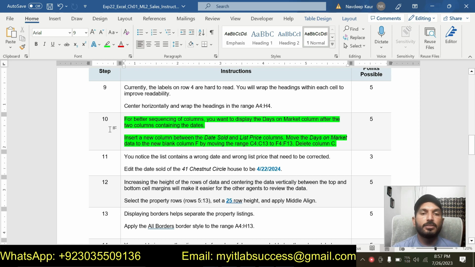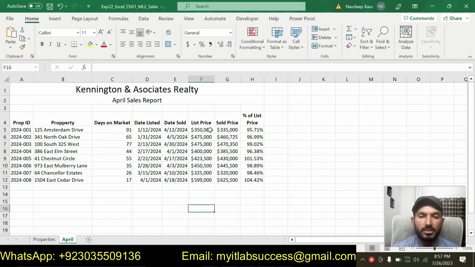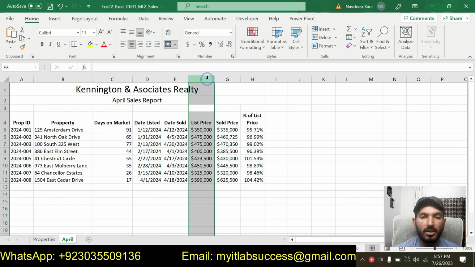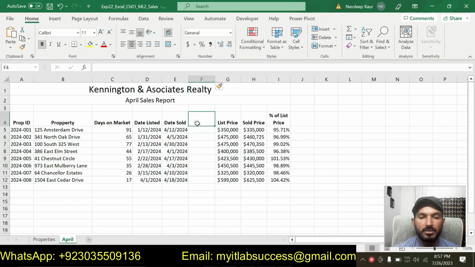Step number 10 is, for better sequencing of the columns, you want to display the days on the market column after the two columns containing the dates. Insert a new column between the date sold and list price. So this is the list price column F and this is the date sold column E, and we are supposed to insert a new column between these two. I will simply go to F and insert, and you can see that I have inserted a new column between the date sold and the list price.